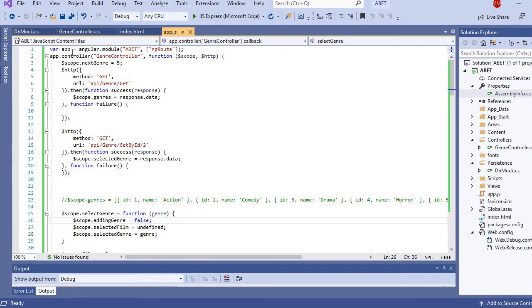So we create our app and we're using Angular. So this is the app name, and then ng route. This is so important. So now we create our controller. So our controller, we refer to the genre controller file, and then our function, and then we have our scope and our HTTP.